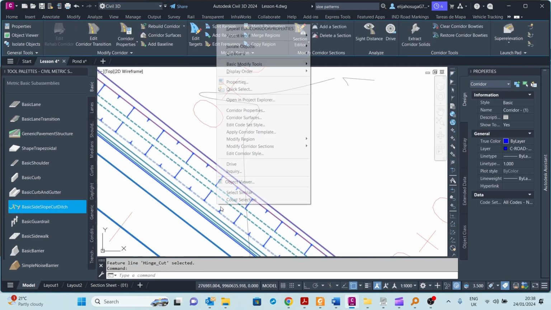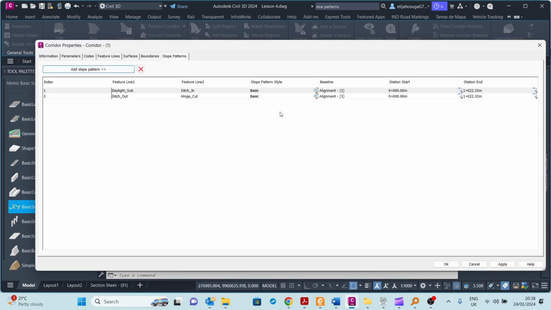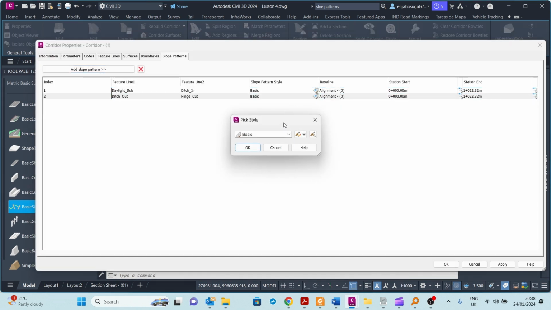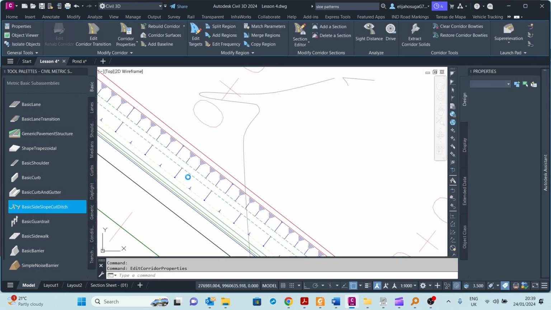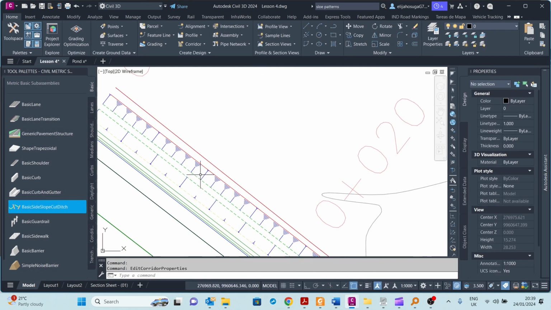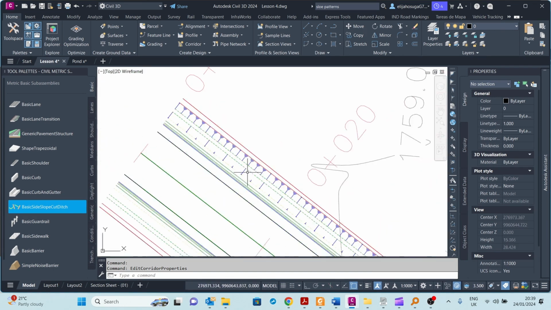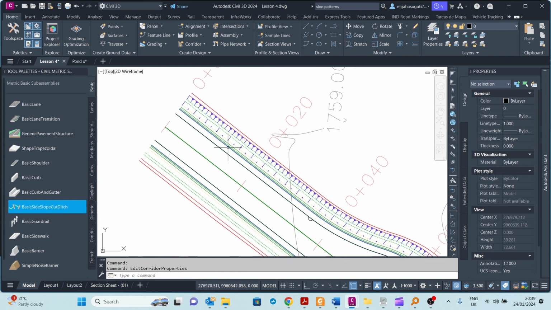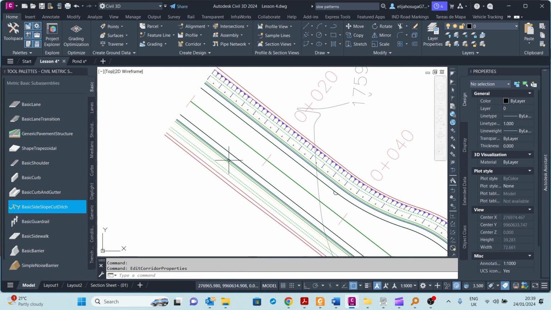So I select the corridor, I go to corridor properties. Here at the slope pattern, let me change this to a different pattern. So fixed length, let's see how this appears. This looks a bit different. If this suits you, you can use this as your slope pattern. And remember, you can go edit it to your own preference.